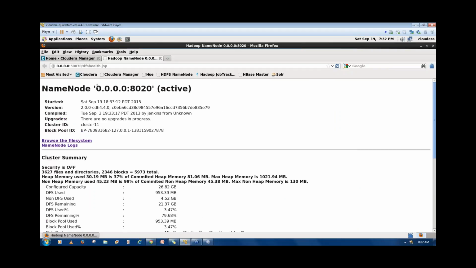This is the IP address of the name node, because I have configured Hadoop in a one node cluster. I have configured the Hadoop daemons in one machine, which is a pseudo distributed mode installation, and I have configured it as localhost. So here I am using 0.0.0.0, and the name node is running on port number 8020.